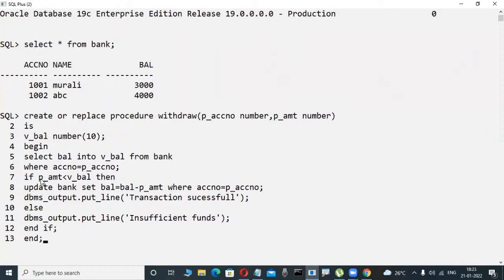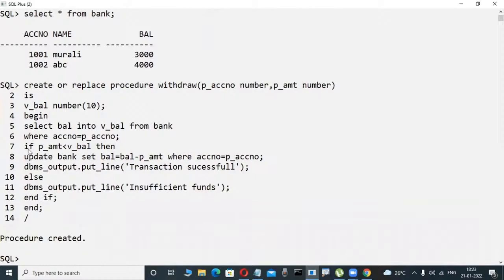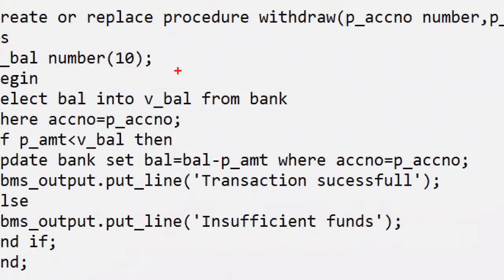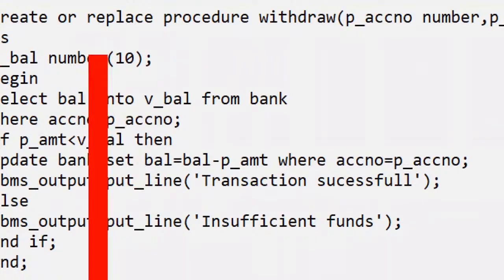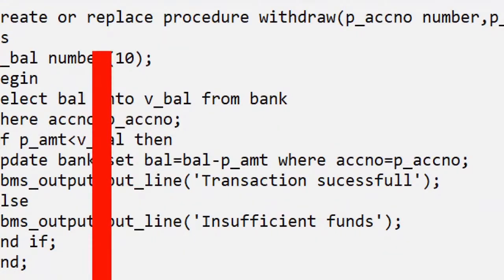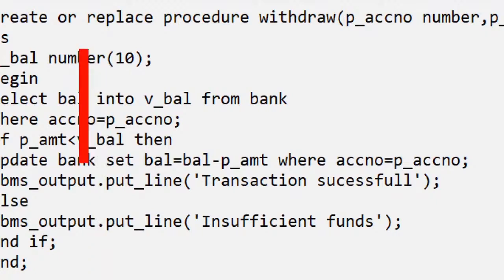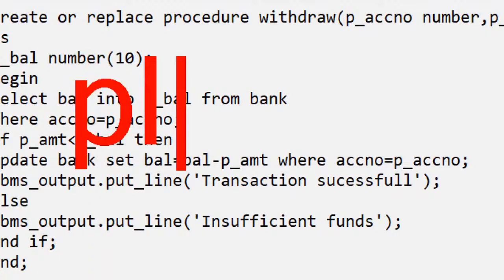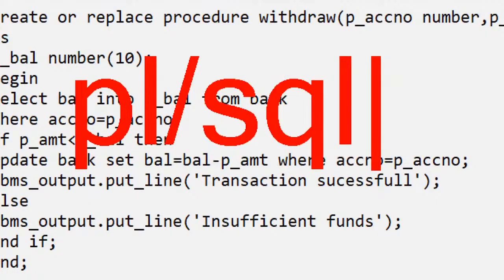Now check it out. I'm writing a procedure, for example. This is not difficult coding, very easy. Even if you don't have software knowledge, you will write this in future, because I will tell you everything. These types of coding are called PLSQL coding, like a little bit of programming. PLSQL coding only.